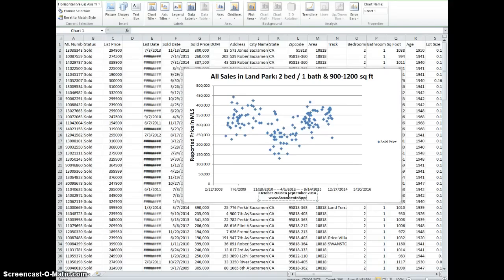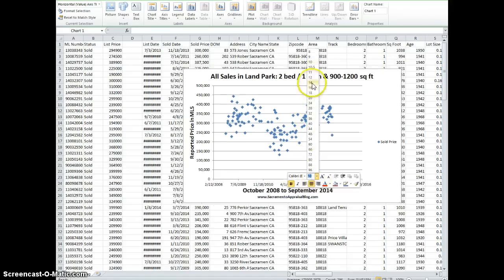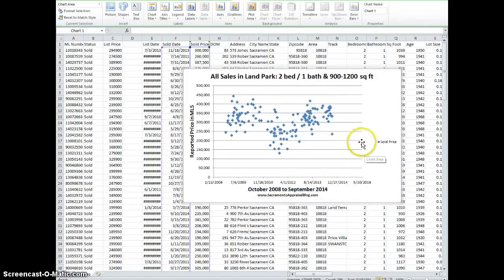I want to add my website address at the bottom. I want to do that because I want people to know that this is my graph, and that I created it, just in case it shows up somewhere else online. It's always good to give credit.